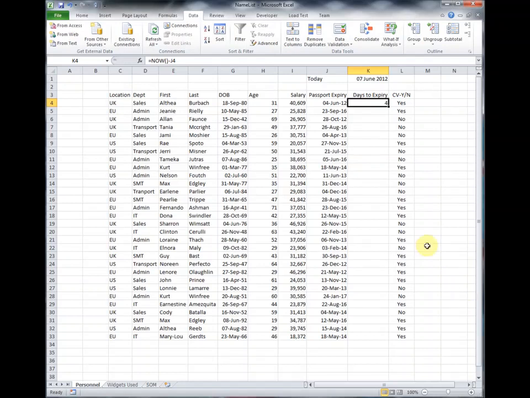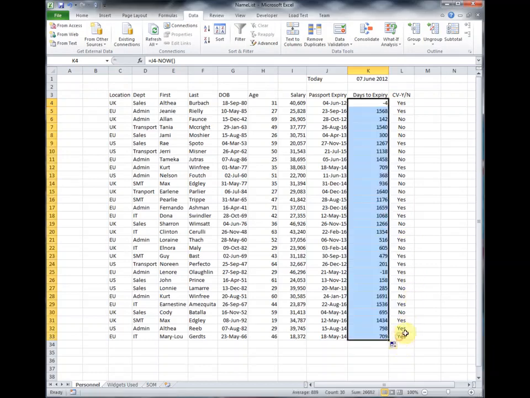Well, actually, it isn't. That's the 4th of June. That's the 7th of June. That should be minus. We've got the formula back to front. So I'm just going to edit the formula there. That minus that, and press enter. There's minus 4. I highlight that, copy it to the bottom, and then we're done.